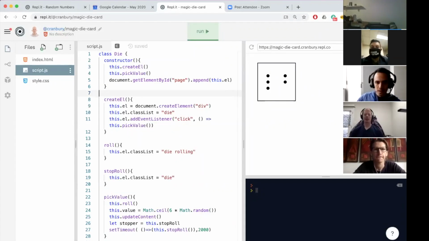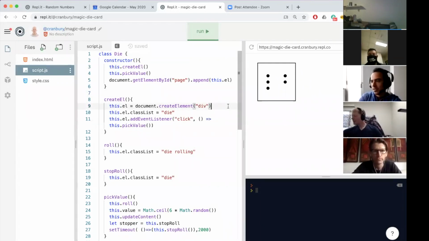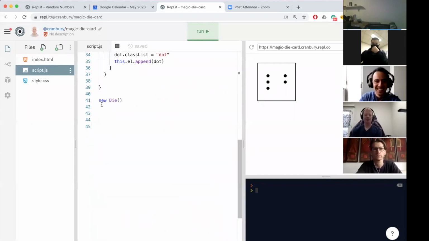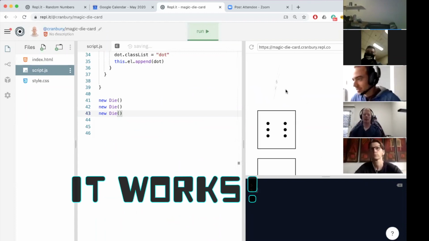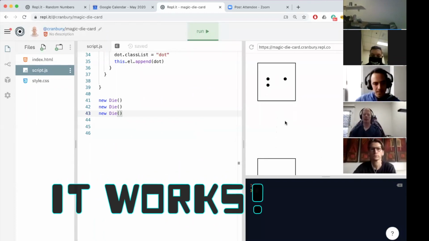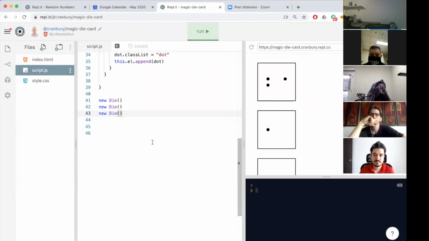Okay, so does anyone have a guess for how we're going to change this code to create multiple dice? I added new die 3 times at the end. Okay, so let's try that. That looks pretty good.